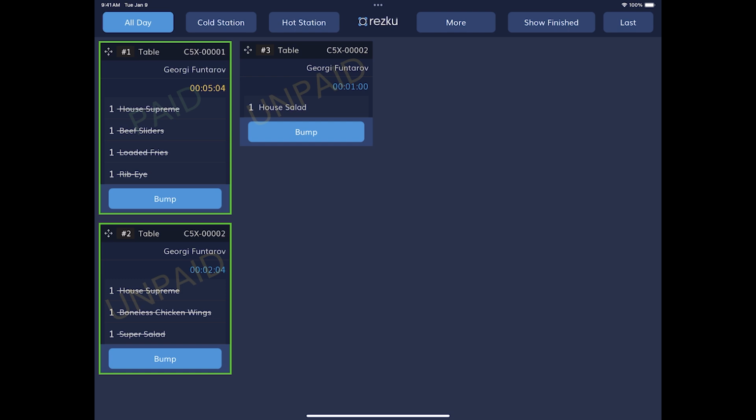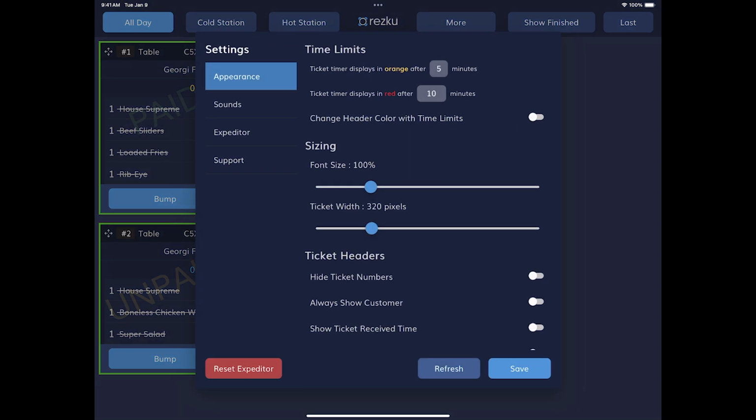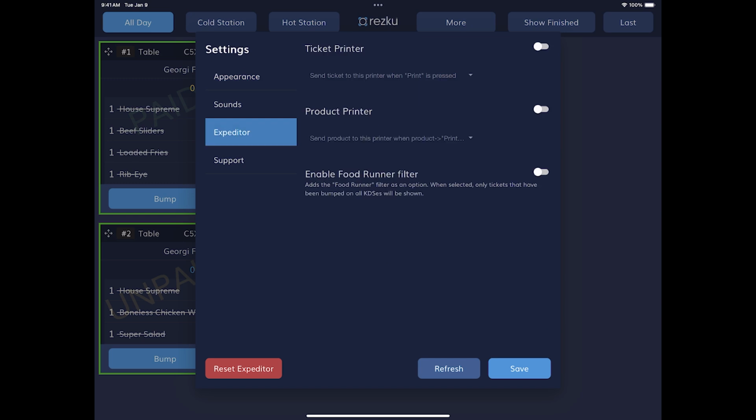In order to print from the Expo screen, first we need to configure the print options under the settings page. Tap More, Settings, and tap Expediter. You have an option to connect a ticket printer or a product printer. Keep in mind, the printers you're selecting from are pulled from the POS. So before you connect a printer to your KDS, you must connect one to your POS.